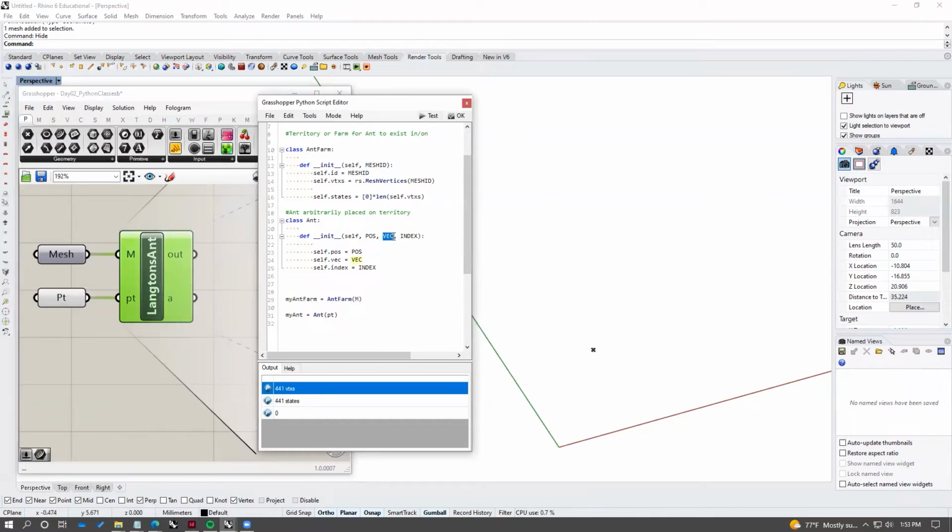Now, we also need a vec and an index. So what we want for those vecs and index is the direction of the next point on the mesh, not the current point that the ant is on. So the first thing we probably want to do is make sure that this point exists on the mesh, and then we want to look for the next point on the mesh to create the vector heading of this ant, and then we will use what point it is on, or the index relative to the ant farm, to check the state and then change the state.